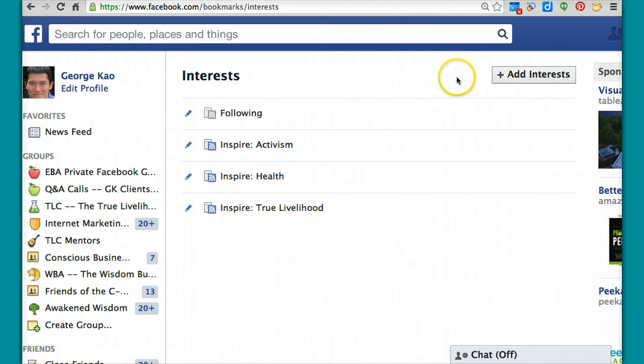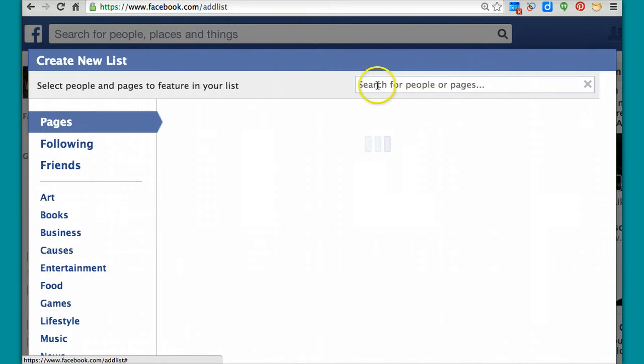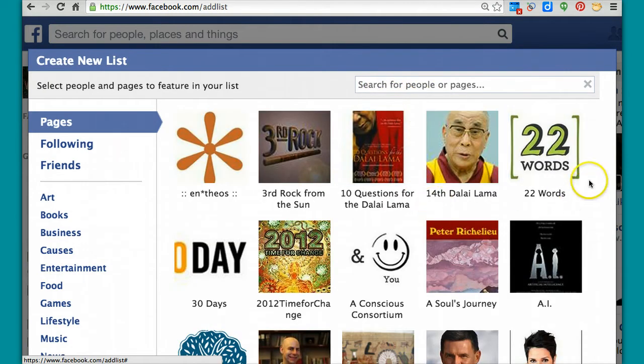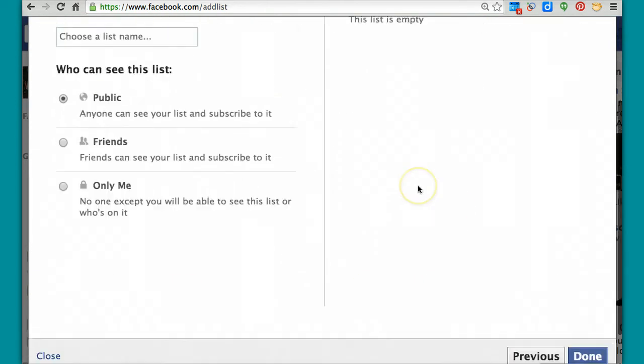I'm going to start an interest list of some of the clients in my current coaching program, just to give you an example. So I'm going to click Add Interests, okay? And then instead of adding what other people have created, I'm going to create my own. So click on Create List, okay? Instead of clicking on any of these pages, what I recommend doing is scrolling down and clicking Next, okay?